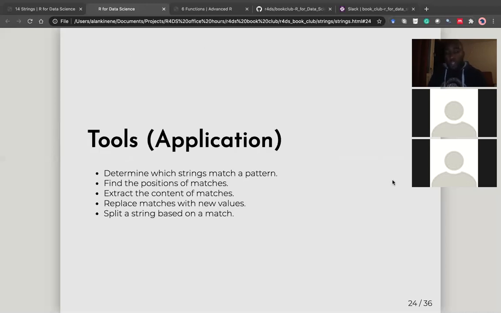Okay, so now we're moving to the last big part of this, the tools or applications. I call it application myself. This is where we actually determine which strings match a pattern. Because right now we've been using str_view, which is more like just viewing and looking at it. Now we're going to match, identify them, find the positions of the matches, extract those matches, replace the matches with new values, and also do other stuff like splitting a string. You can split a string, put it back, and do other things.